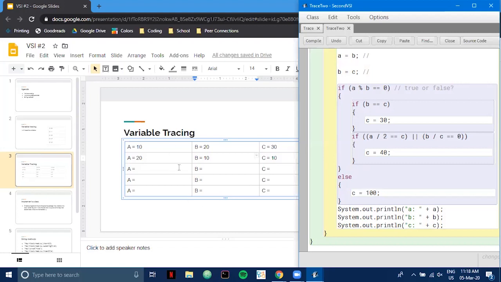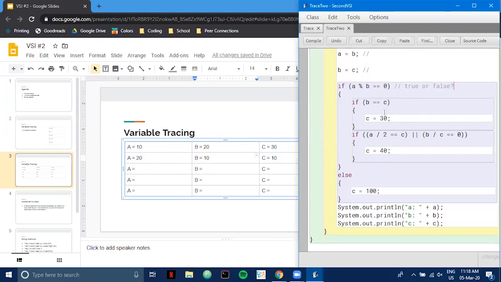You can refer to the table for the current values of A and B. Yeah, exactly, you guys are right. So this is true because A modulus B, which is 20 modulus 10, is 0 because it's perfectly divisible.